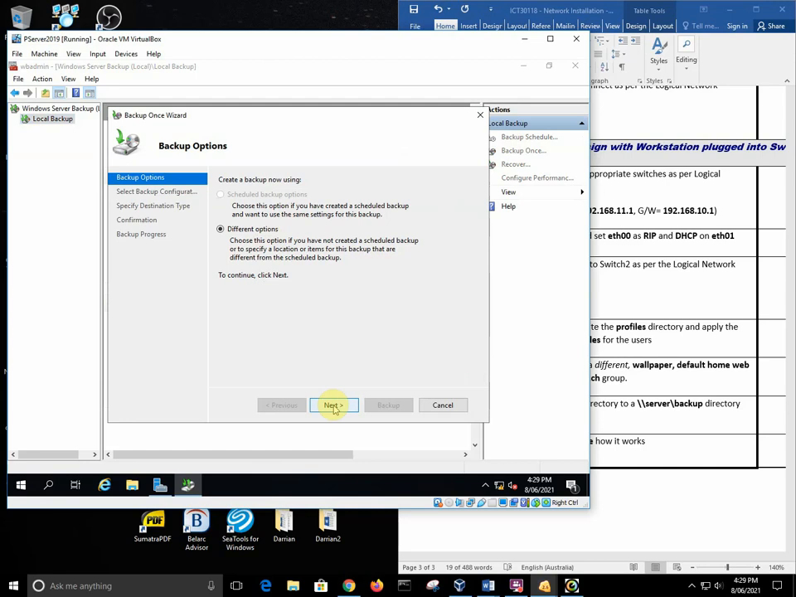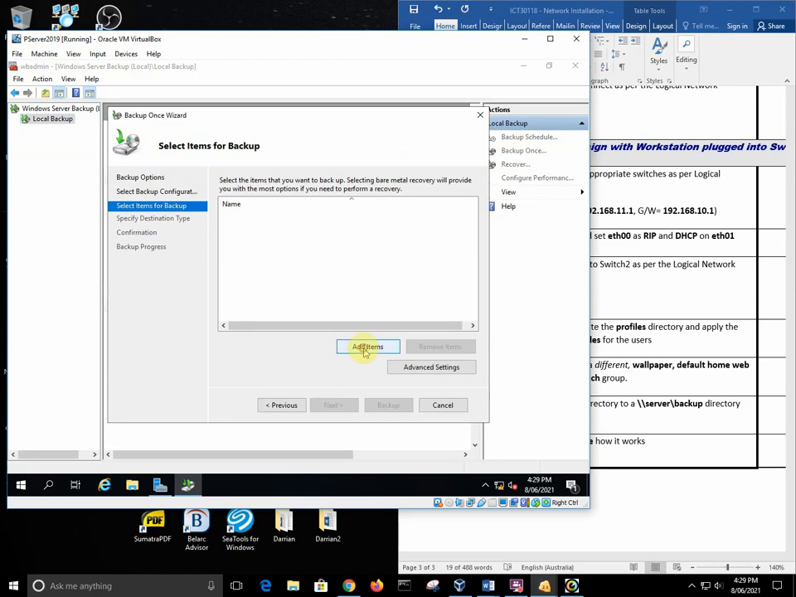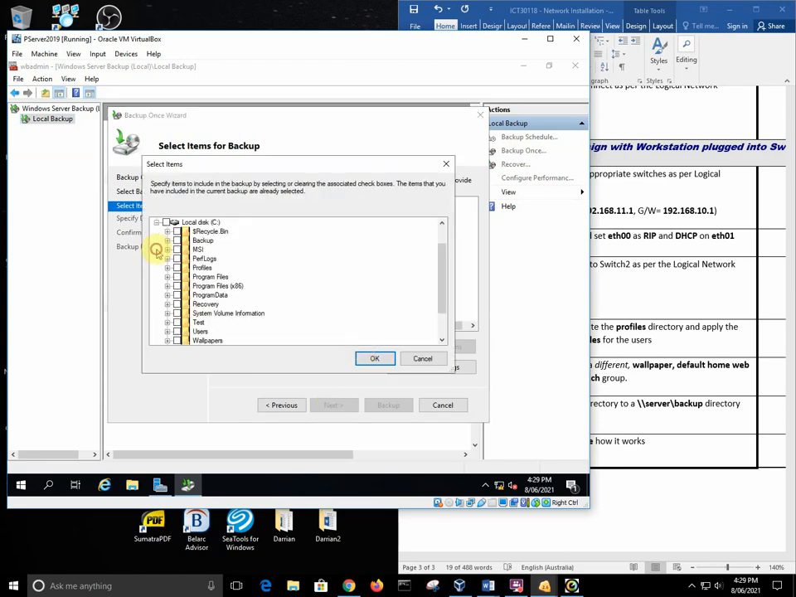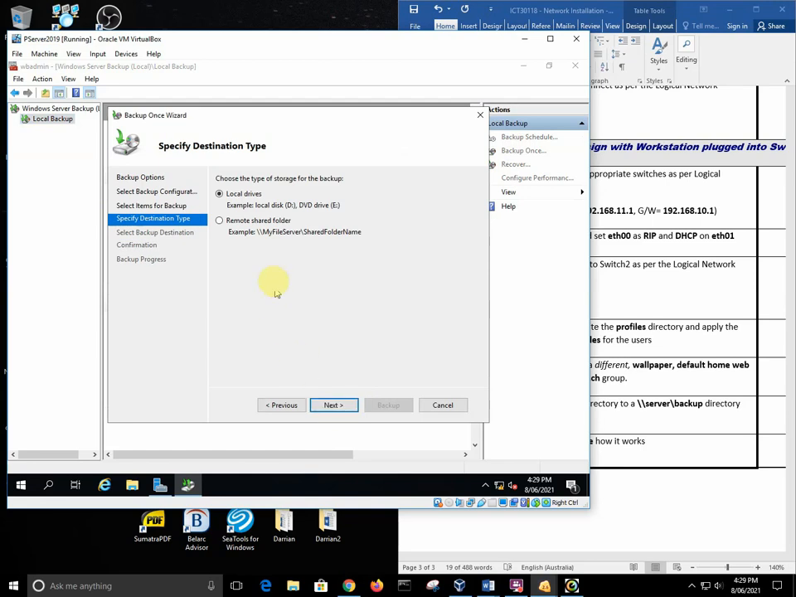Different options, we're going to go next, and not a full server, we want a custom, because we're going to pick the wallpaper folder. We're going to add an item. We'll go to drive C and pick the wallpaper folder and go OK, and then next. And we want to send it to not a local drive but a remote shared folder. So we're going to go next.